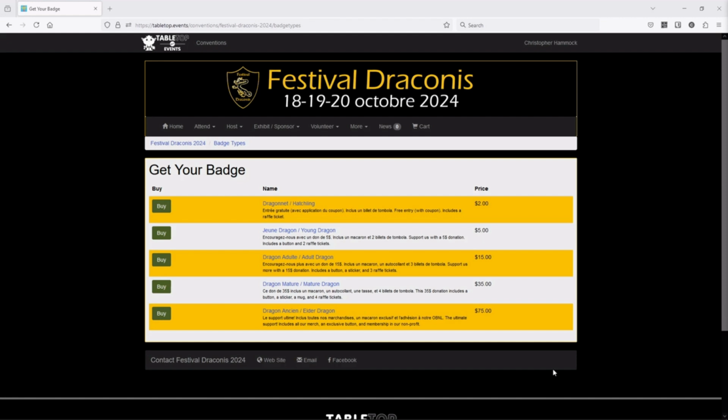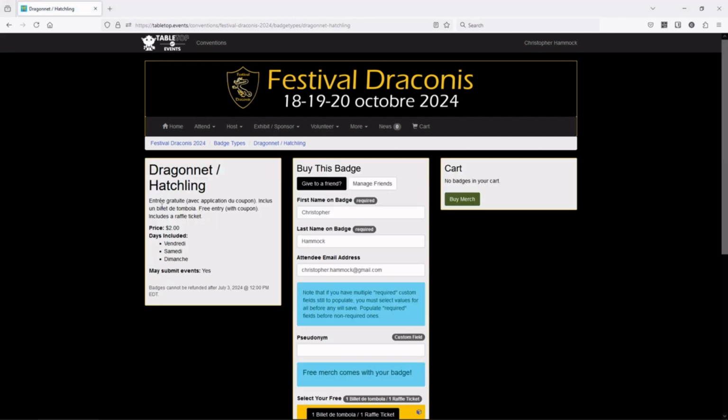To attend for free, we're going to click the Buy button on the hatchling row. That brings us to the item page for the hatchling badge. On the left, you'll see a brief description of the badge, and in the middle, you'll see that there's been an autocomplete of your name and your email address.